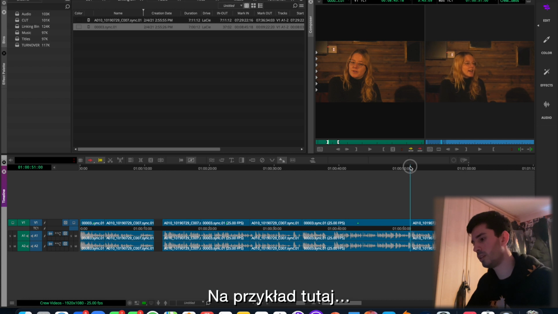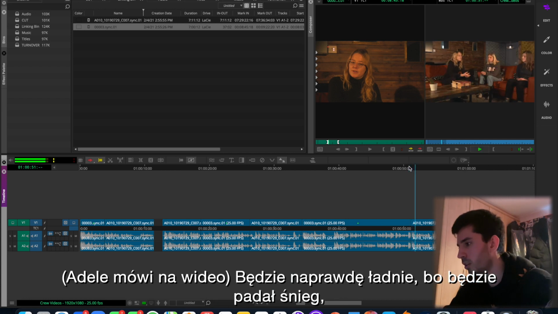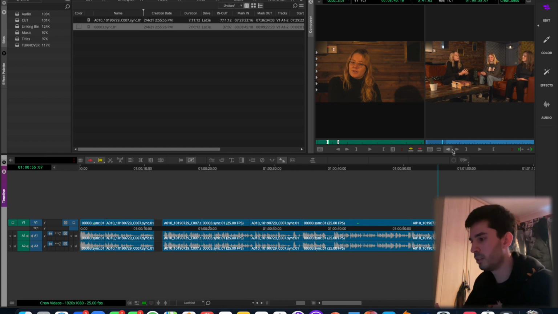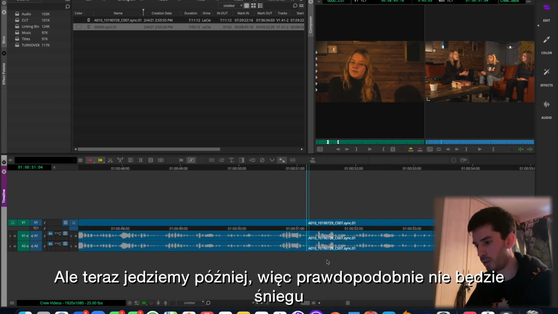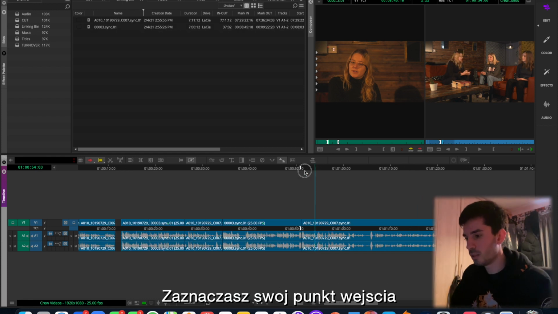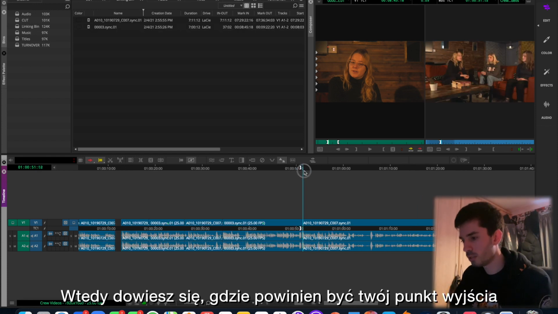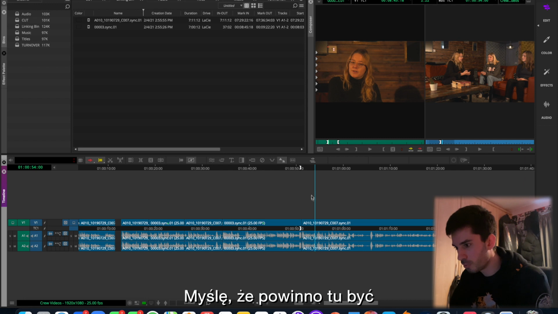So for example here, it'll be really quite pretty because it'll be snowing, and Adele said that it will be snowing because we originally planned to go earlier in the year, but now that we're going later, it probably won't snow, so we're going to take that out. So yeah, you put your in point, then find the out point, which I think would be around here.